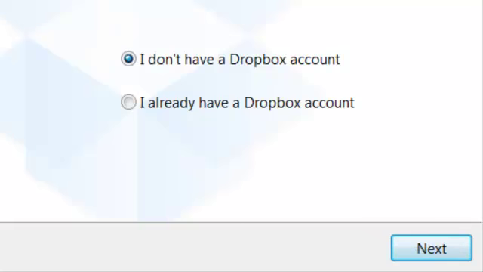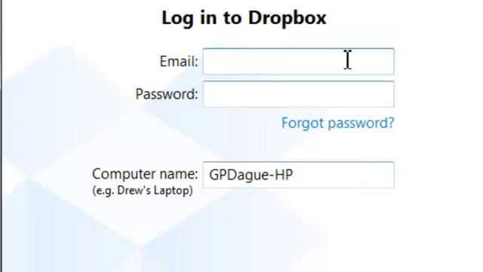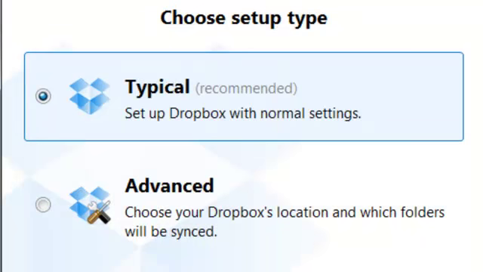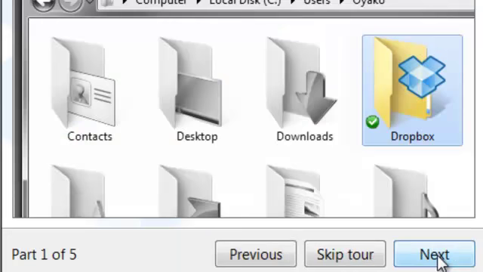It defaults here, I don't have a Dropbox account, but since we already signed Mr. LaRosa up, we know he has one, so go ahead and put I do have a Dropbox account, and then we'll need his name and email, right, Carrie? Just his email and password. Email and password, okay. Upgrade, no, we're going to stick with the 2 GB free for now. We're going to go with typical. We'll set up Dropbox with normal settings. Go ahead and install, and click Next, okay.